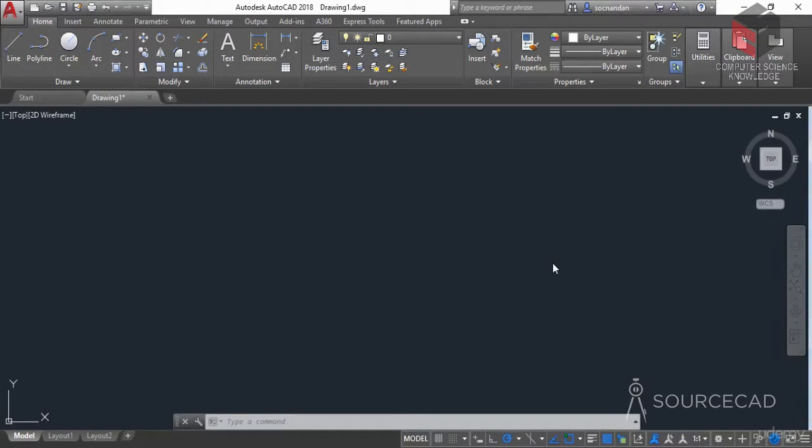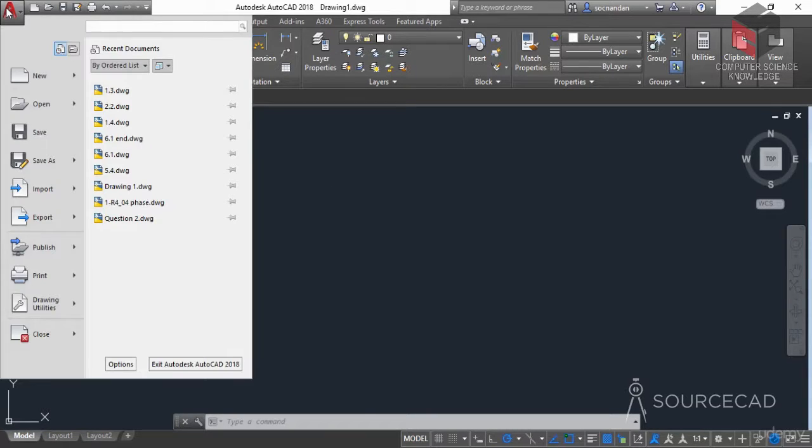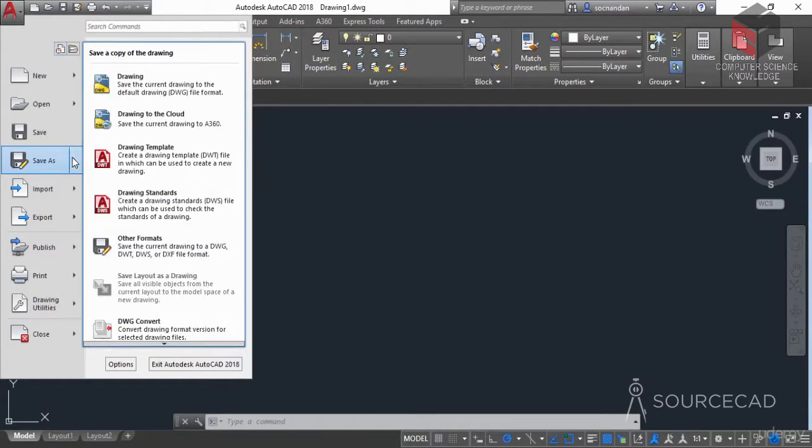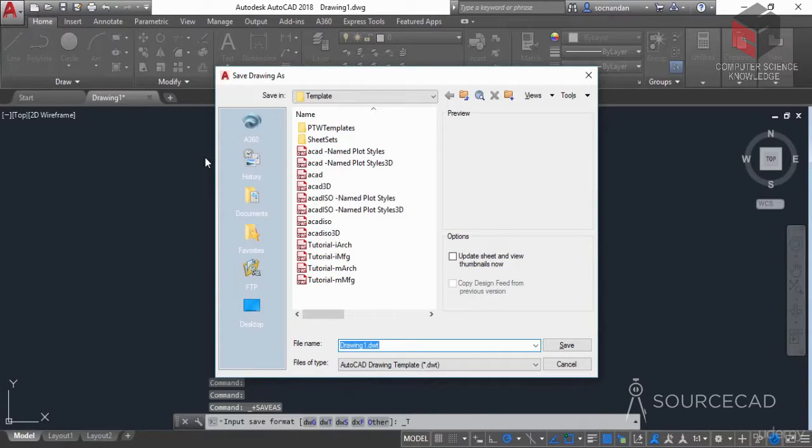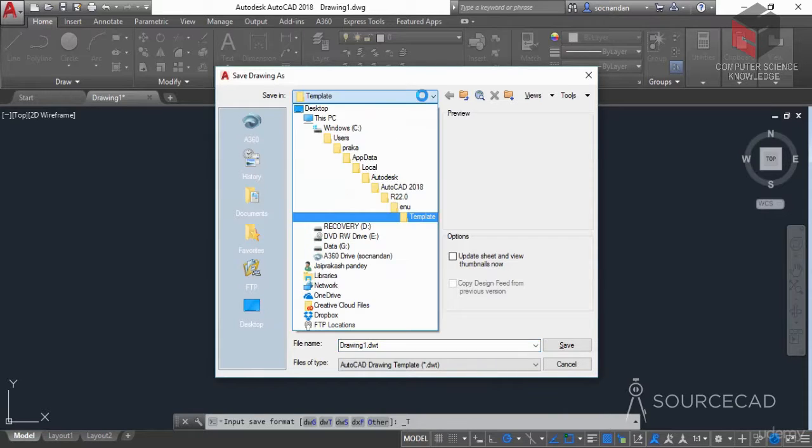In order to save this current setting as a template, go to the application button, then go to Save As and select the Drawing Template option. This will save our drawing as a DWT file, or drawing template file. Here we have some predefined templates in this list, and you can see the location of the template here. It's located deep within the Autodesk installation directory.